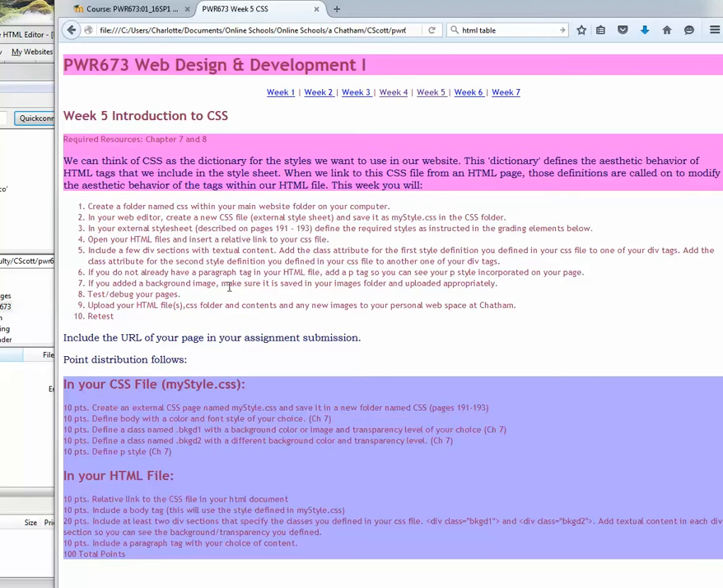So first of all, this is the result of what the requirements are for the assignment this week. We've got chapters 7 and 8 in our textbook that you want to look into, paying attention specifically to any of the code and noticing the difference between when you're looking at an HTML file versus the CSS file.